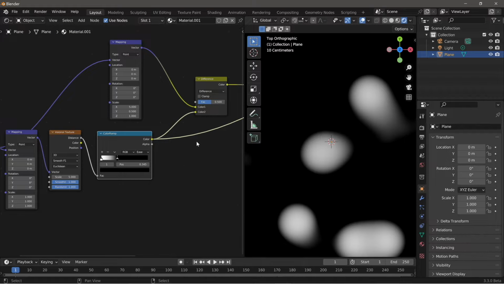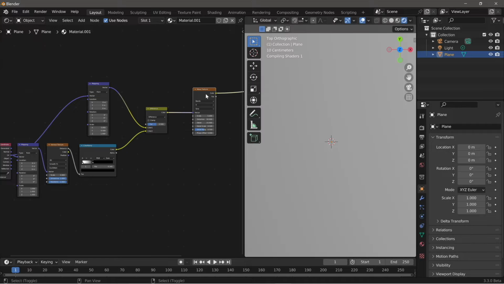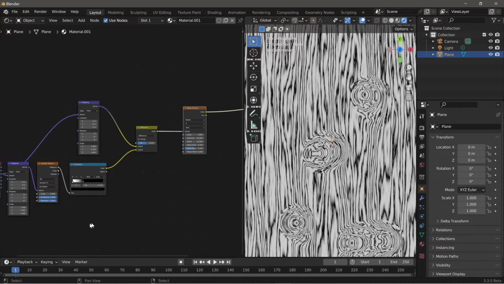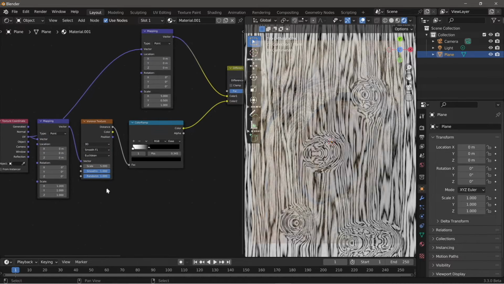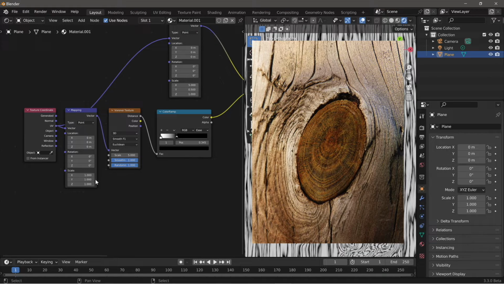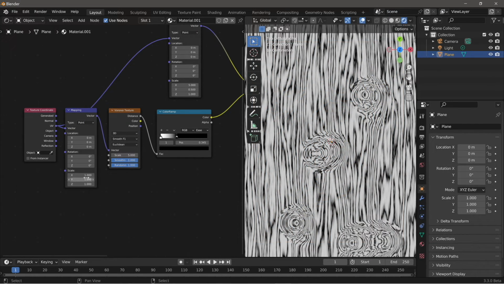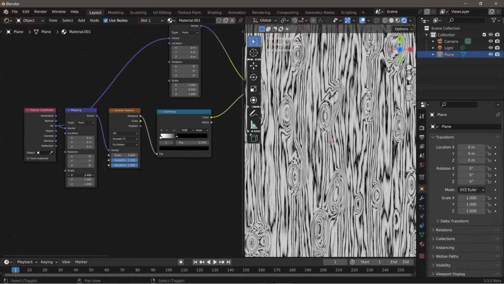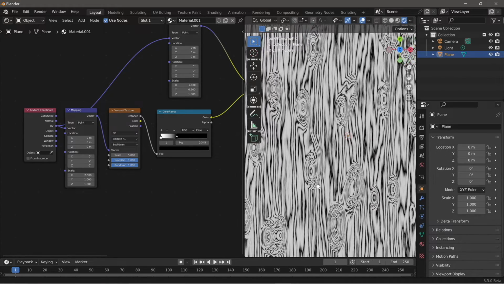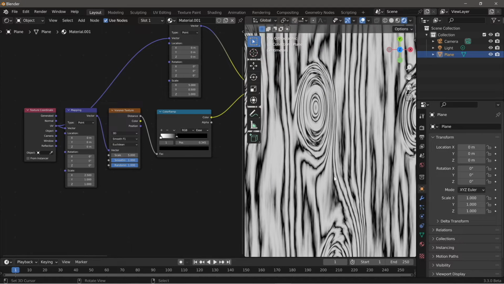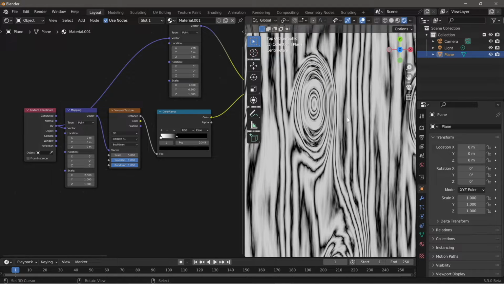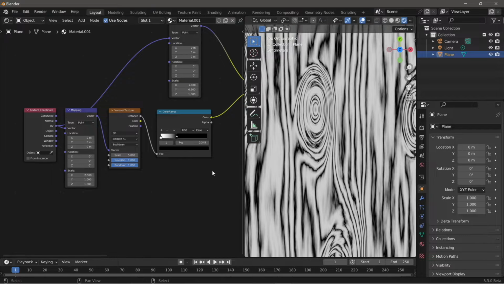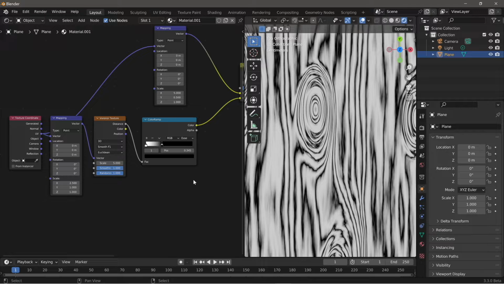Now, looking at various photographs of wood knots, I could see that they are very often stretched in one direction. So they're not completely circular, they're more oval. So on the mapping node connected to the Voronoi texture, I'm going to scale the X value. And I think a value of 2.5 looks pretty good. But you can see how this wood grain now comes up and wraps around these wood knots, which I think looks very natural.